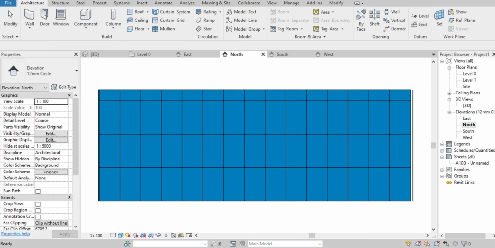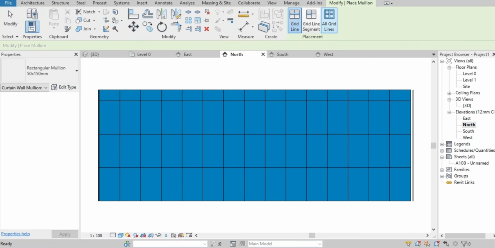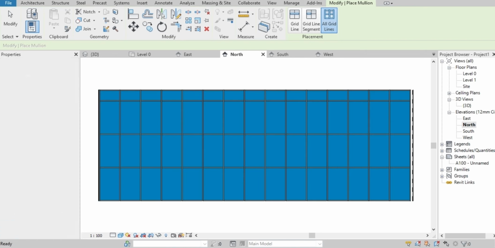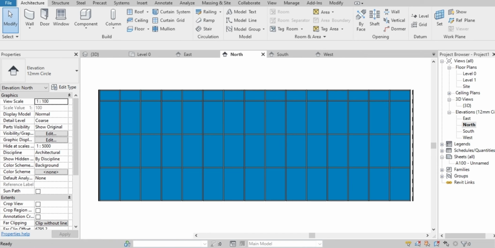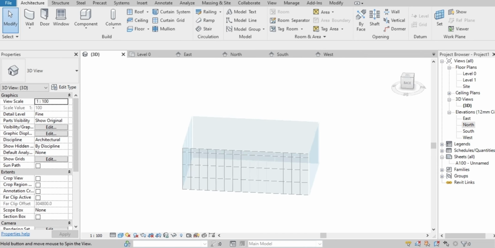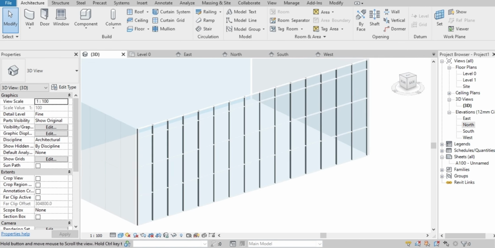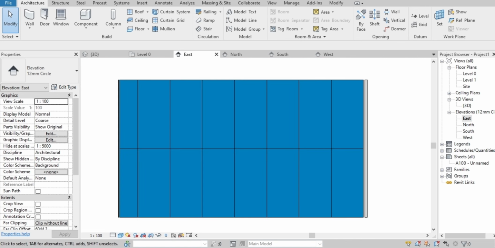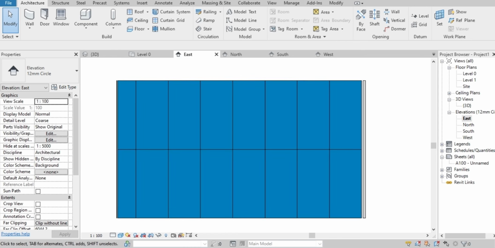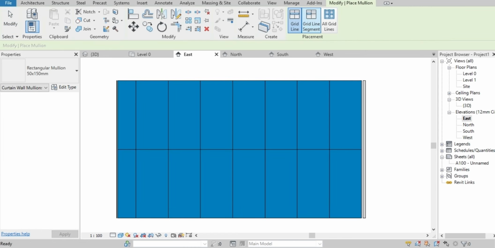Now let's move to the north elevation. Let's move to the east elevation and add grids here. Now add mullions and you can see all the grid options. You can experiment with these options.